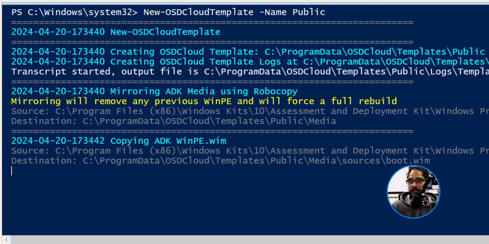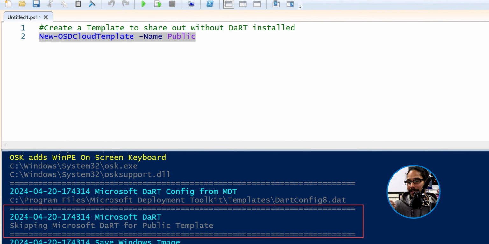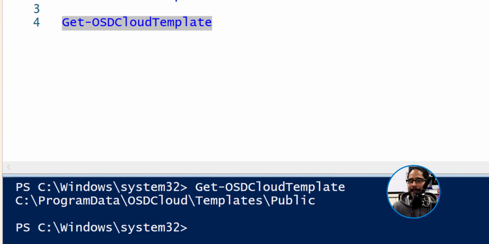But if you pay attention to the output within the command prompt, you're going to see that it is going to skip the Microsoft Dart for the public template. It's just not going to have the Dart stuff embedded into that template. That's it.